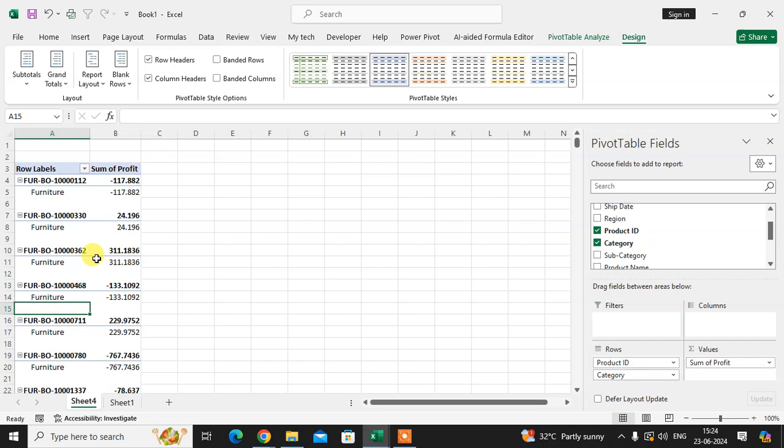If you want to remove this blank line, then again go to the Design tab, click on Blank Rows, and remove the blank line after each item.